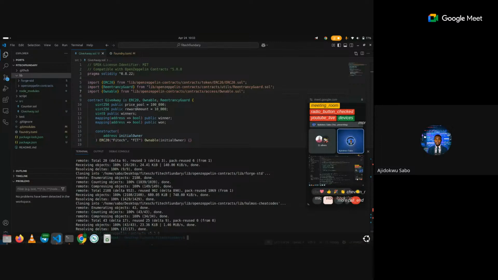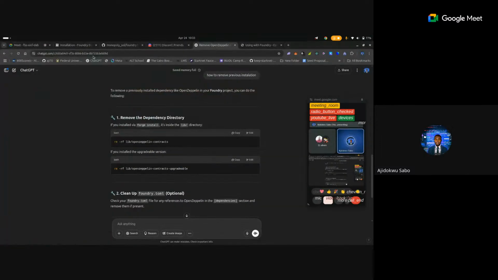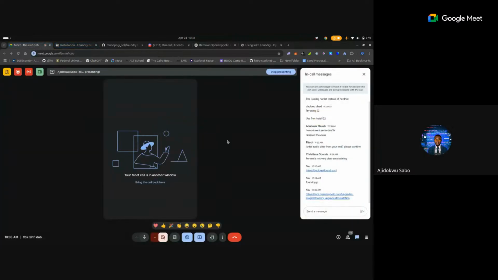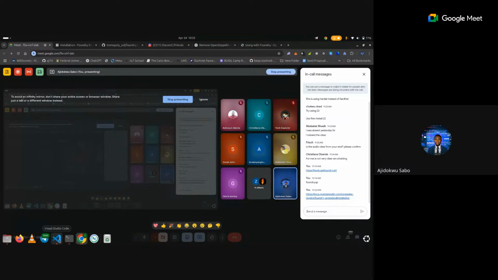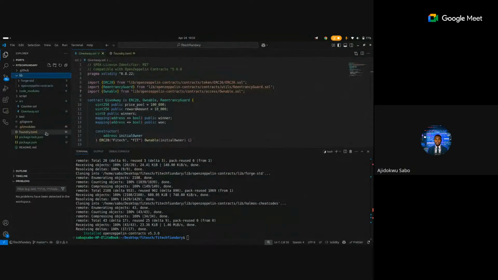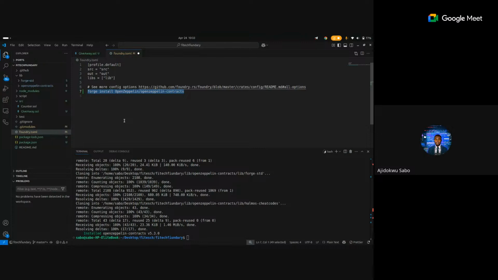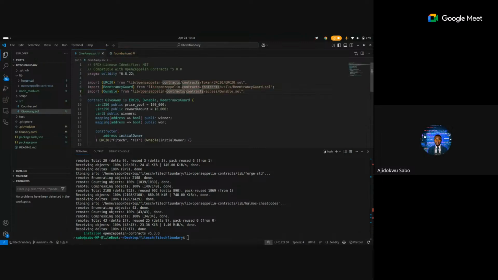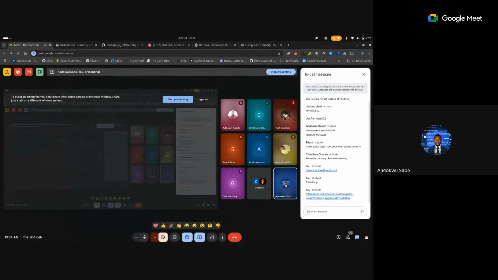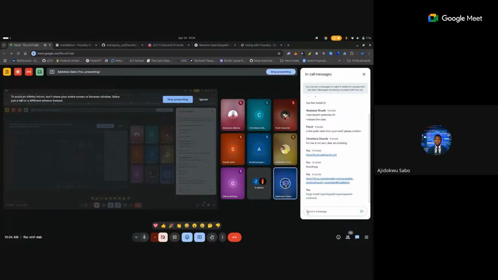So did I drop the code in the chat to install OpenZeppelin? No, I didn't. So let me drop it for you guys so that you can have it easy. So yes, this is the code, and this is the import logic. You're going to see that when I push it to GitHub. So good. So forge install. This is how you install OpenZeppelin in Foundry.